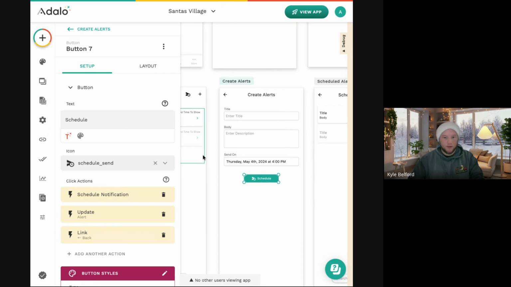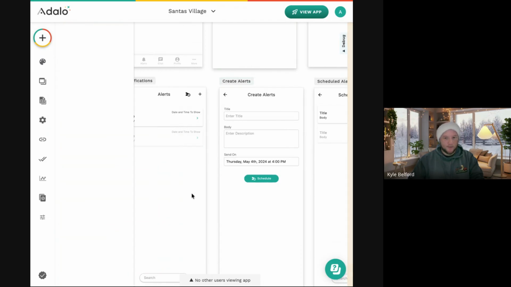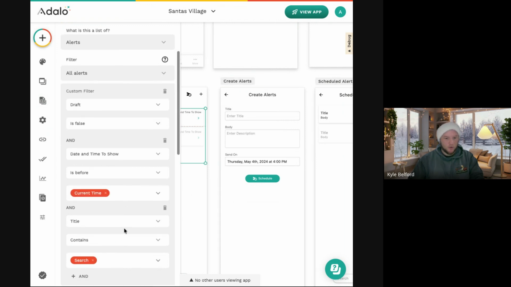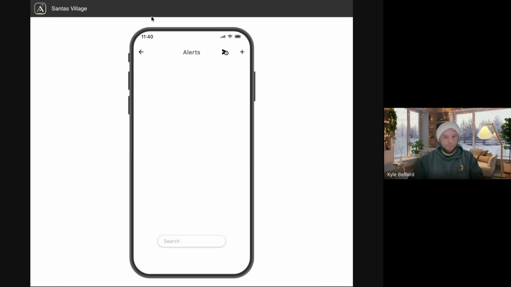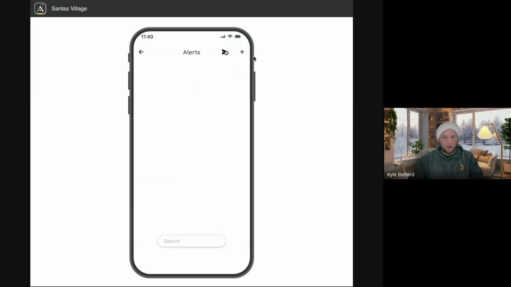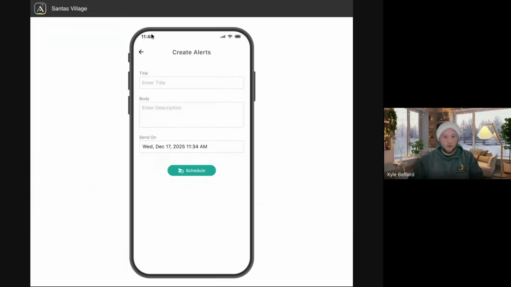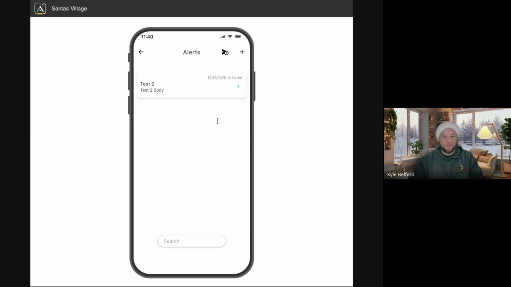We're going to update alert and make sure that the draft is false. And I'm going to check is before current time. Let's see here. All right, let's go back here and refresh our screen. Let's do it before a minute. Let's do it today at 11:34. Let's do test 2, body, and let's schedule. Okay, so there's my test 2 body. So now that is showing up on my list as an alert.